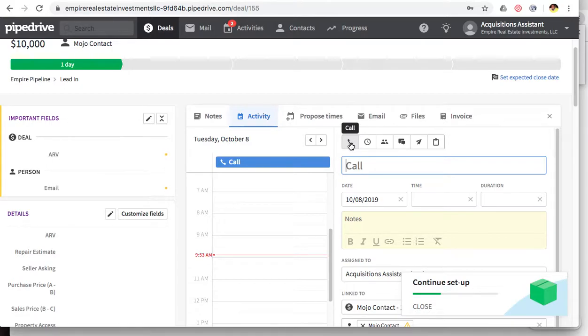You have different types of activity. You can do a call. You can do a task for them. You can do a meeting. You can do a text message to them. That can be the activity. Activity can be to send an email. And the ultimate activity is to set a walkthrough.